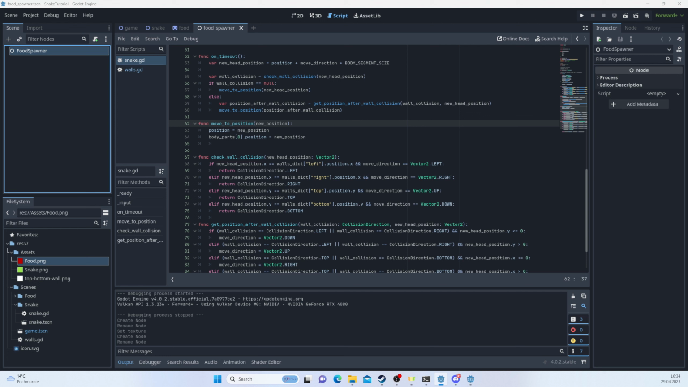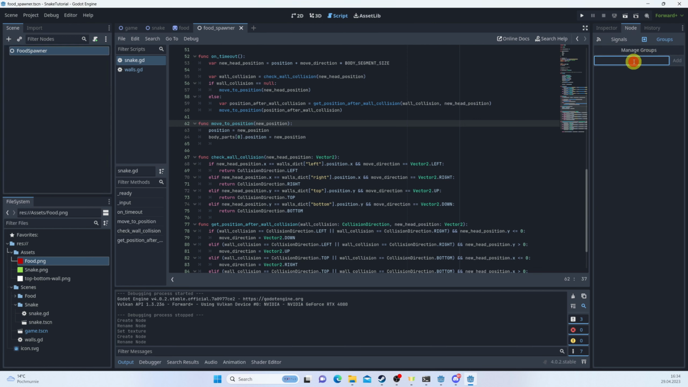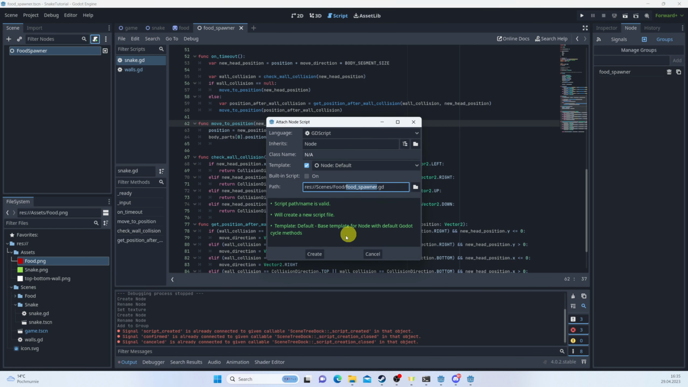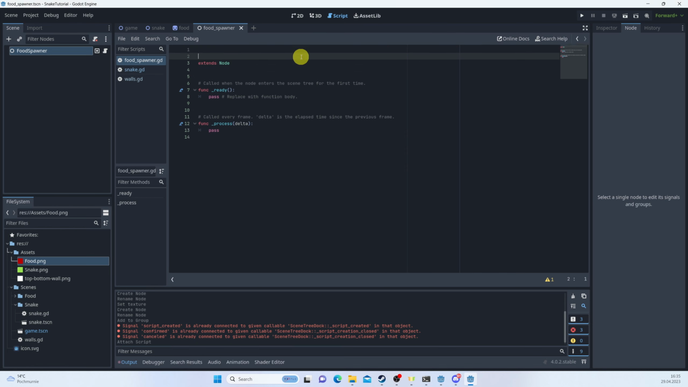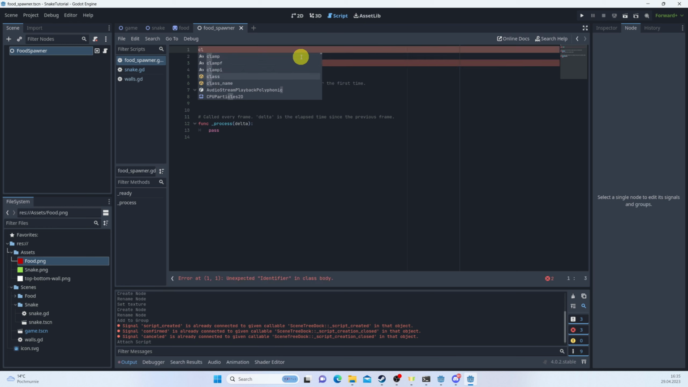What I'm going to do is I'm going to add this to a group. I'm going to call this food spawner because it's going to make it easier to find in the tree. And I'm going to add script here, and we can start coding. Let's name this. So class name, it's FoodSpawner.